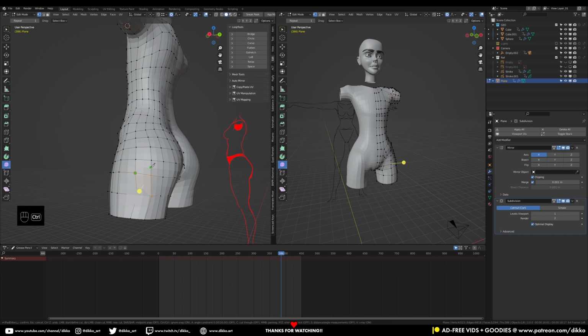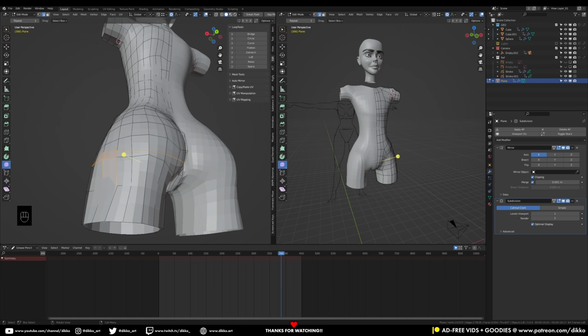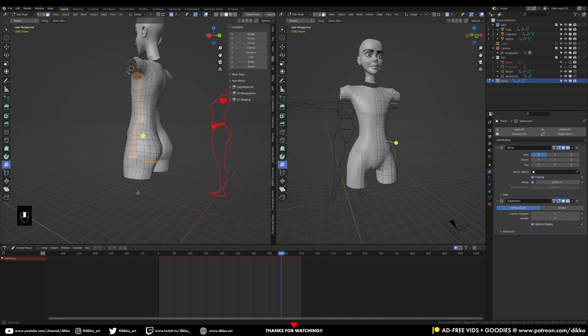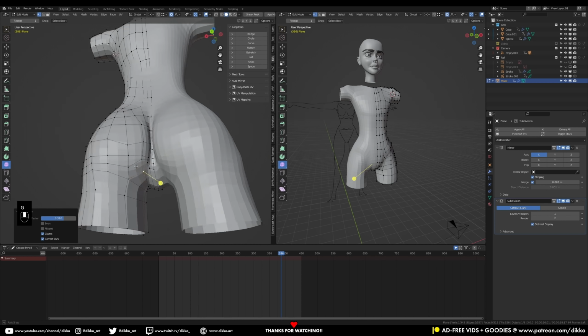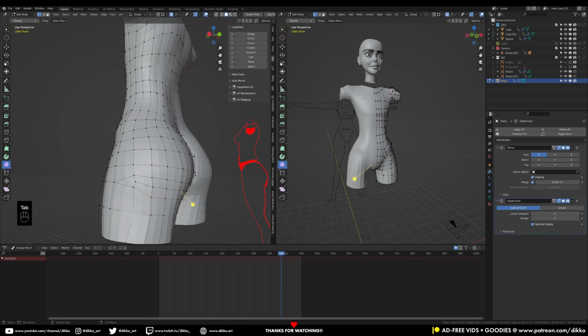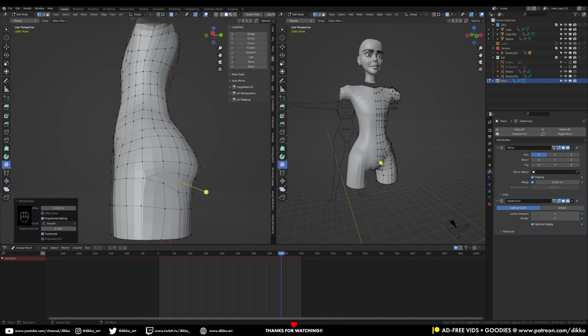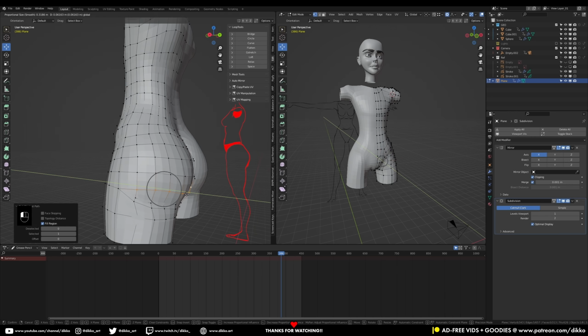Basically, you want to cut a loop that isolates some volume around the base of the butt cheek. And that will allow you to fill out a little bit more oomph if you need it in the butt. And you'll see, it works similar to the shoulder, and similar to the way that the eyes and the cheeks work on the face. When you build those isolating loops, it helps to maintain that volume.